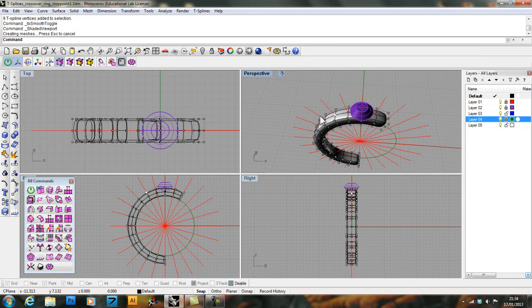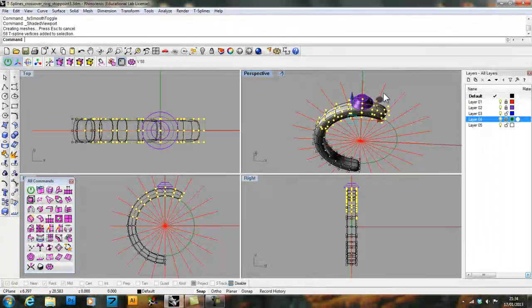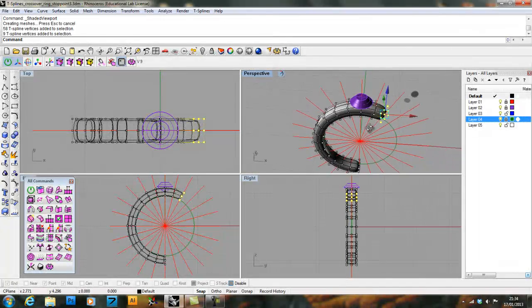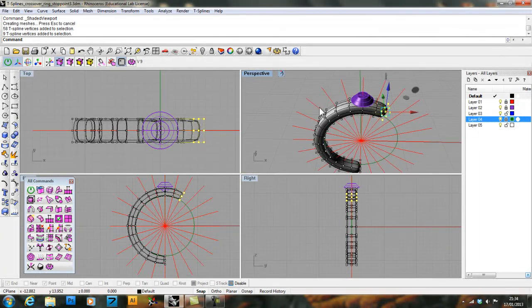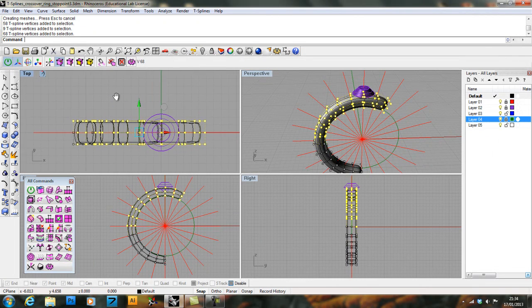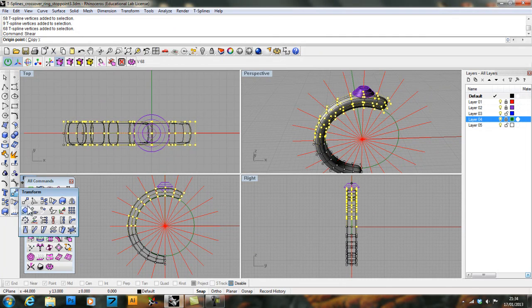You could actually do the slow way, which would be to move each segment or each section of segments one at a time, and that would technically work. But what I'm going to do instead to save time is select all these vertice points here, and I'm going to turn off hotkeys temporarily. You'll see why in a minute. And I'm going to type in shear. You can also find it from the transform menu here, the shear command.